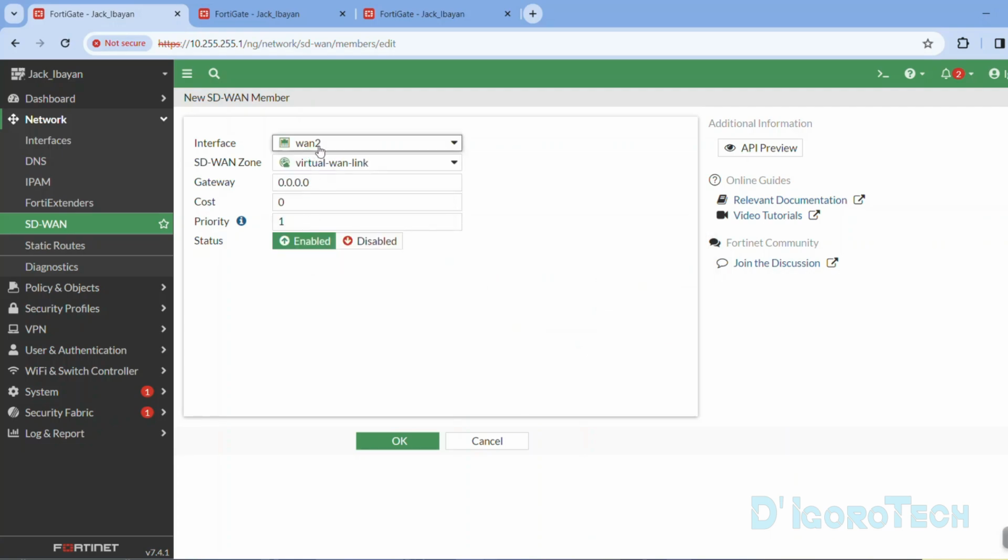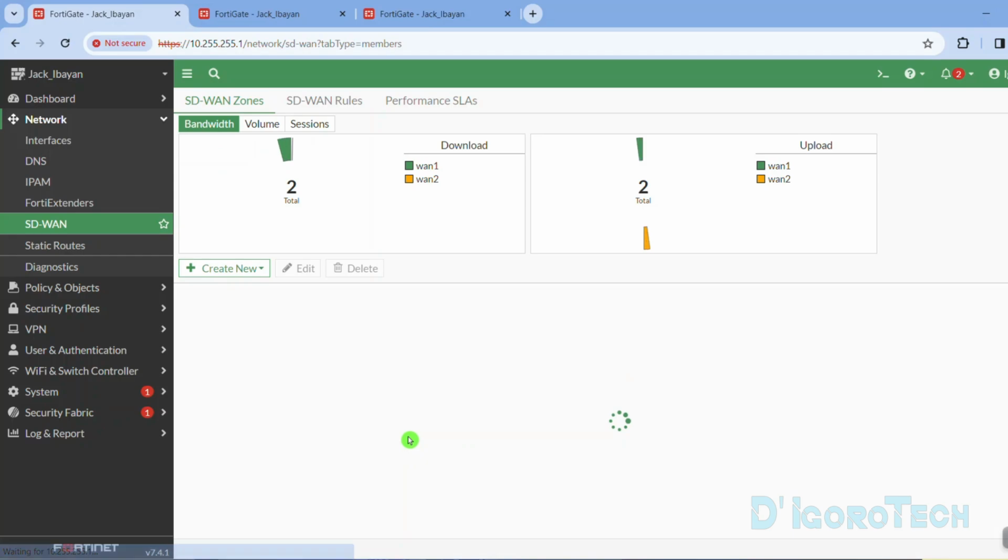Since I manually configured this interface IP address, then I need also to manually specify the gateway. Gateway is the ISP router's IP address. We will leave the cost and priority to default. Make sure status is enabled, then click OK to apply the changes.